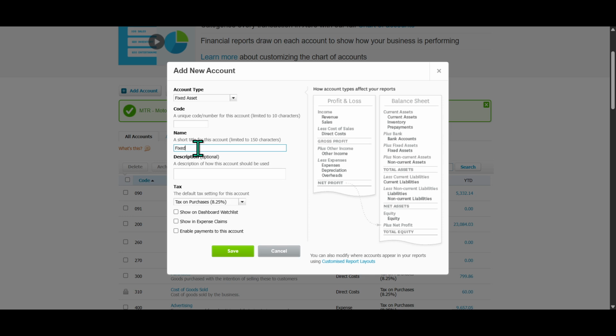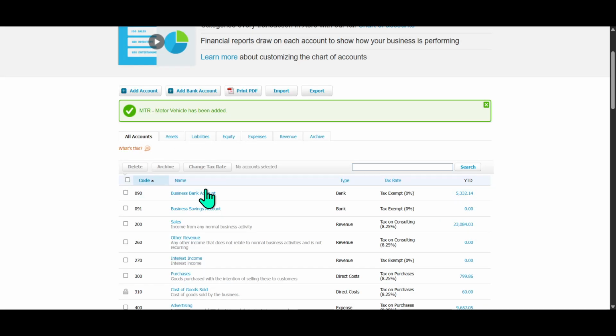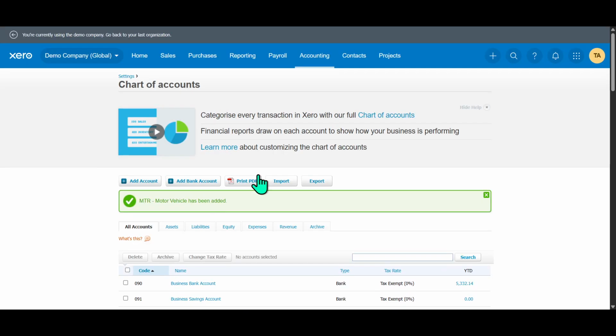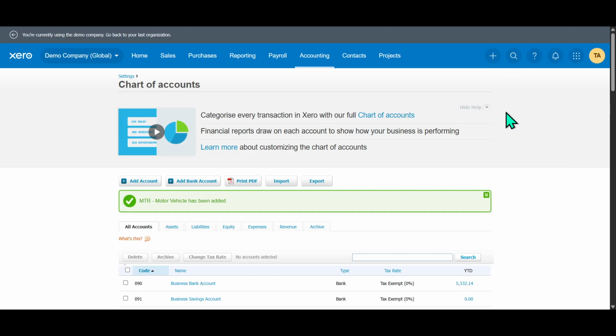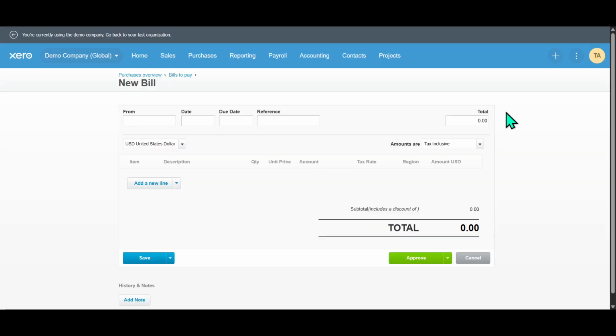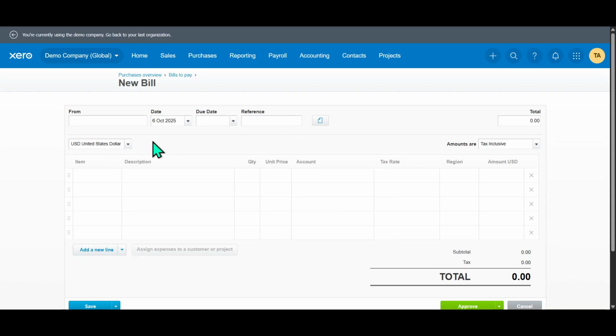Now, it's time to record the purchase itself. Navigate to the top right corner of your dashboard and click the plus symbol. This leads you to a menu where you'll select Bill. You're now in the interface to input the details of your purchase. Here, you'll enter who you bought this motor vehicle from and any other relevant details tied to the bill.